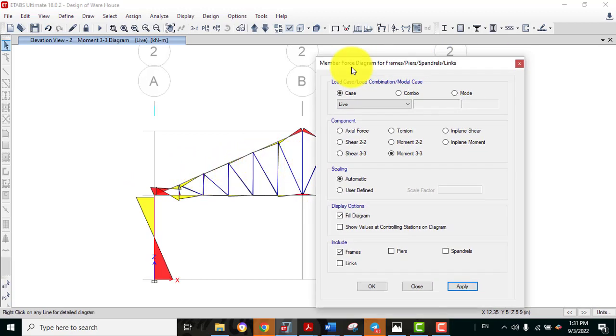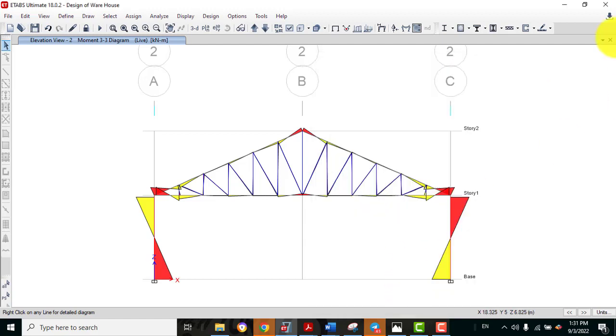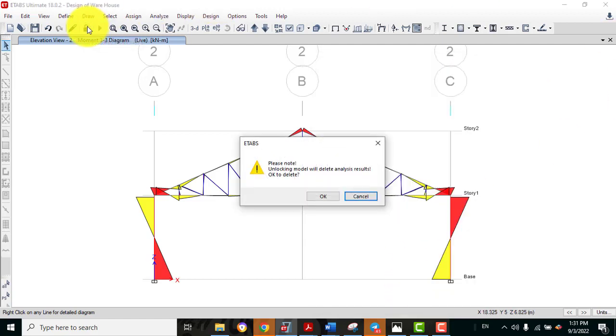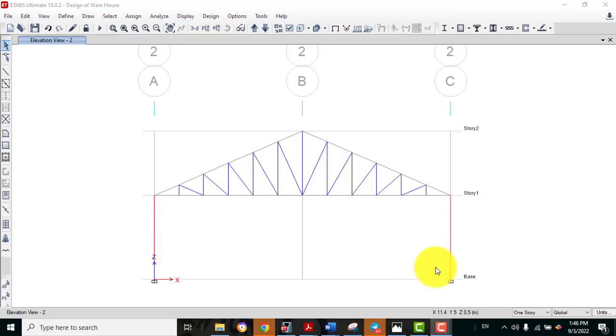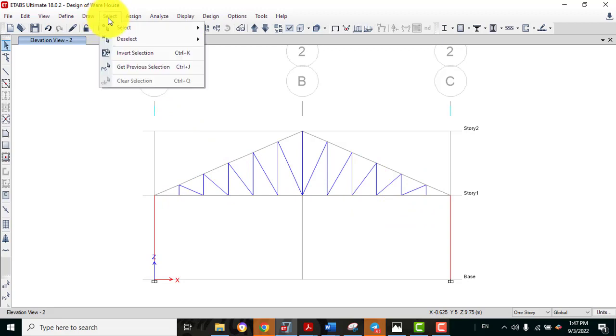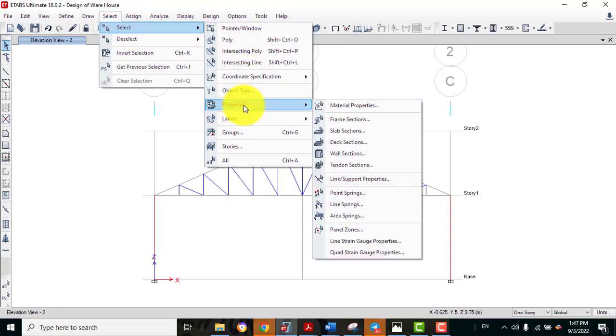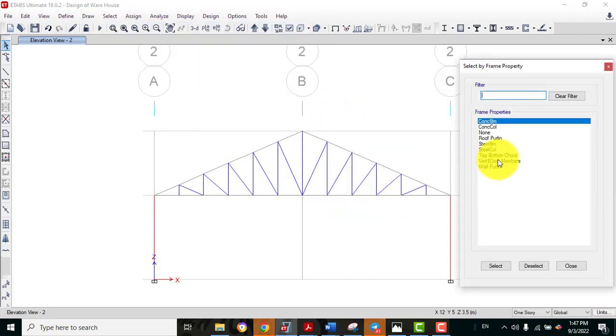Now close this and unlock the model. Now we want to release moment at those joints. We don't want moment at these joints. Shortly, we select these joints and release them. Instead of that, let us unselect this one. The internal diagonal and vertical members, let us select them. Select, property, frame section, vertical and diagonal members, select them.